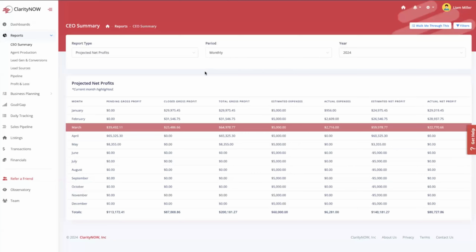So here's how this works. You'll notice that it shows your pending gross profit and your closed gross profit. It doesn't say GCI, it says gross profit. To summarize that, gross profit is your money. It's not total commission, it's your money, the money that gets deposited into your account. So this is after splits. This is after referral fees or broker fees. This is, again, your money. Then it summarizes that or it totals that. I can see that in March, I have a total gross profit of around $65,000.